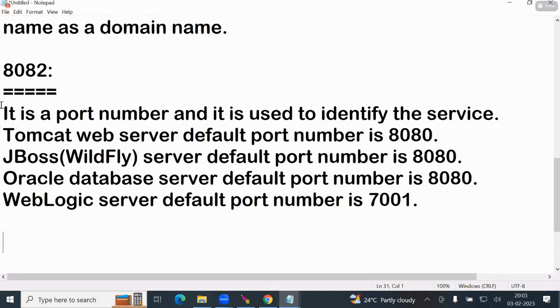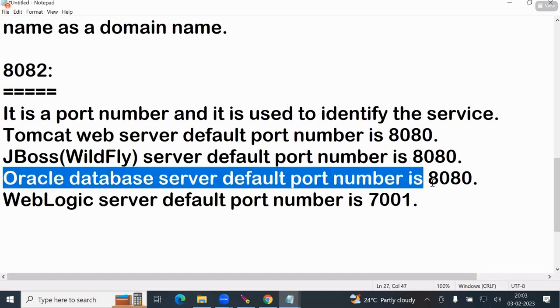That is the reason I changed it. Okay, I changed it to 8082. While installing, I gave 8082, because in my system Oracle is also there. It may or may not work. That is the reason I changed it.